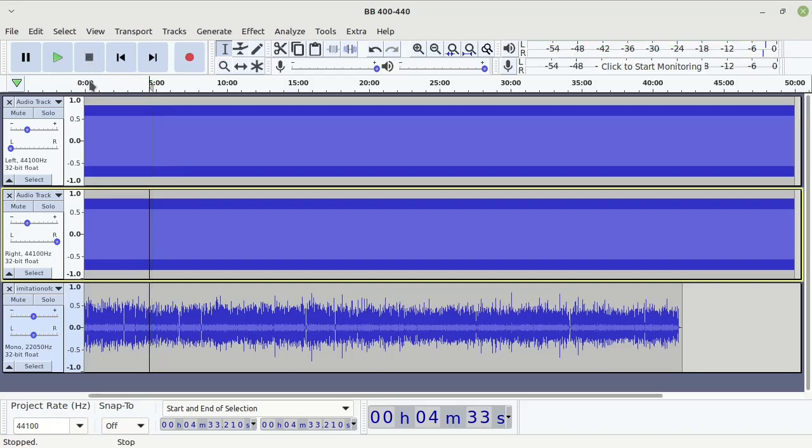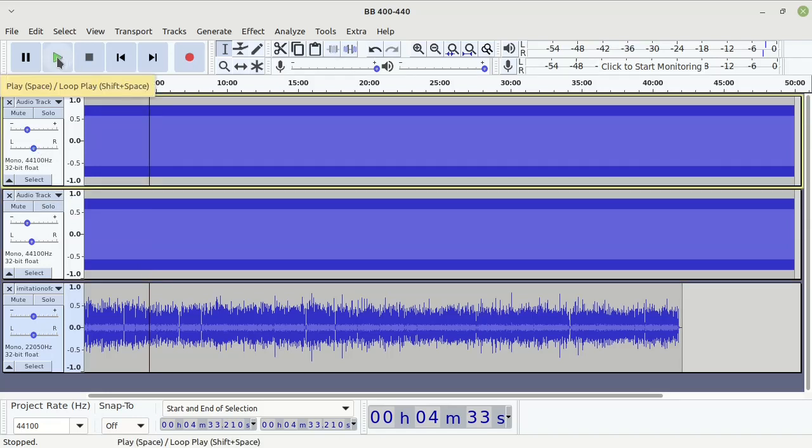I kind of like that. I'm going to try it as a monaural beat, so I just put the stereo in the middle this time. Let's see how the volume looks.